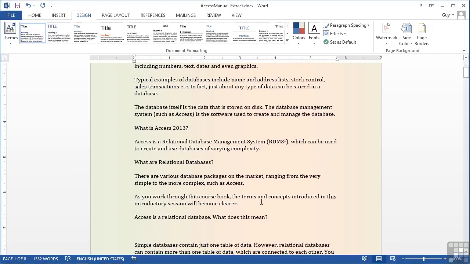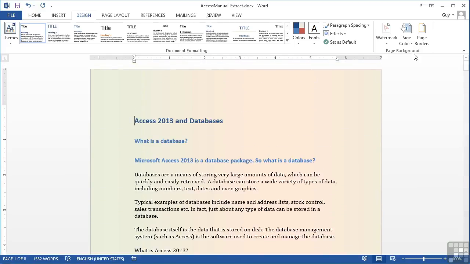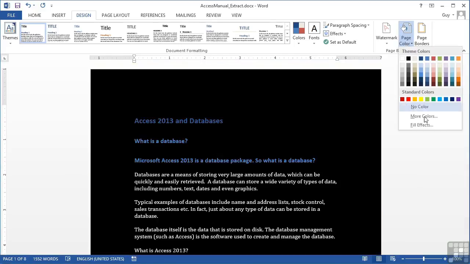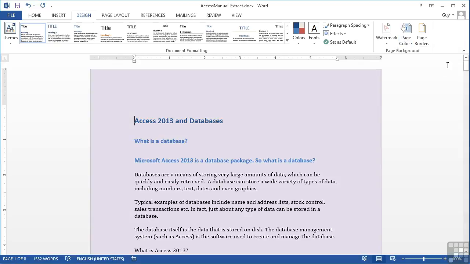And you can see then you get a two colour mix across the page. A little bit garish and crazy, but it's feasible. So that's fill effects. Or we can go back to our single colour. I think I might change to purple now.